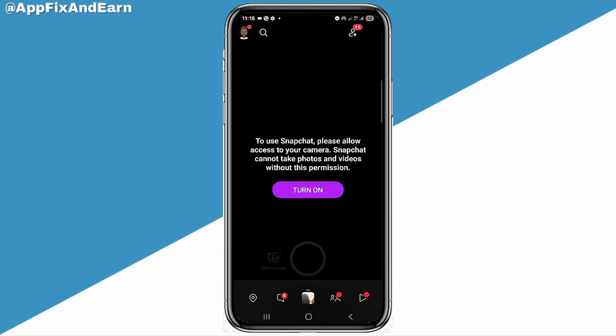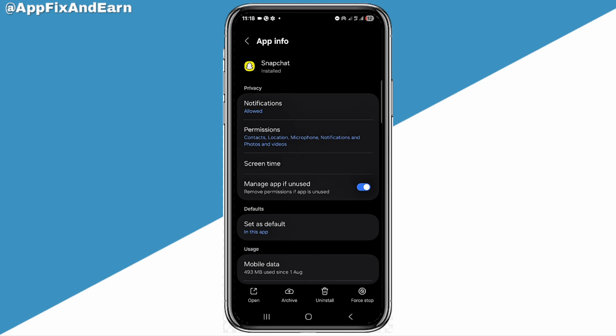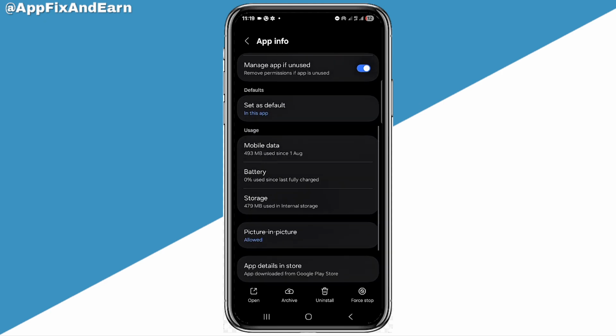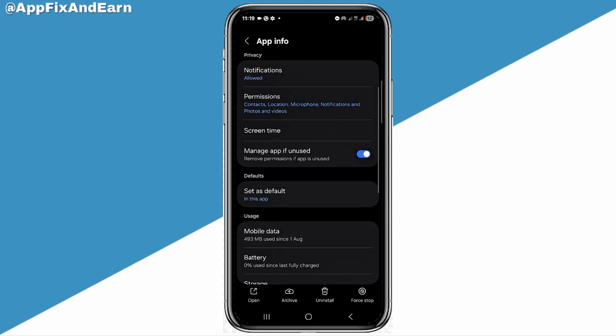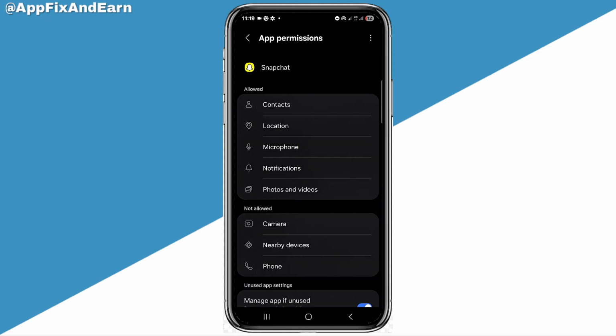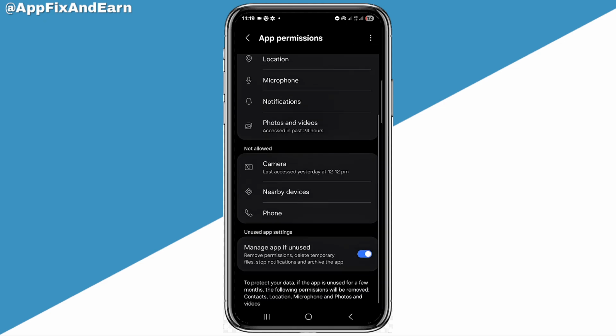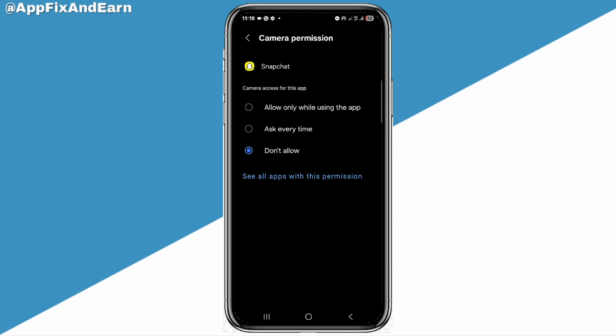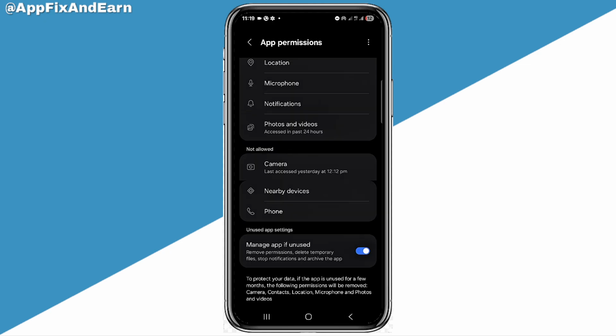The first step you can actually take is to go right here and click on turn on. You can see the option of turn on. Once you click on that, it is going to direct you to your phone settings like this, and right here you'd be able to see where it says permissions. You need to go ahead and click on that and click on camera, and make sure that your camera option is allowed by clicking on allow only while using this app.